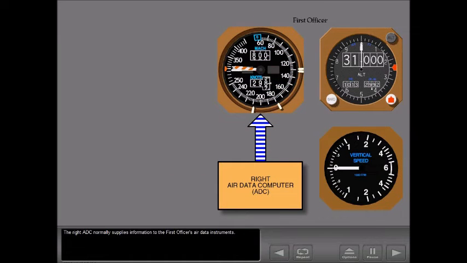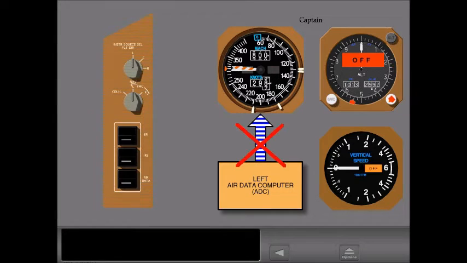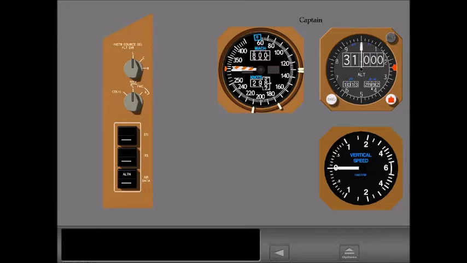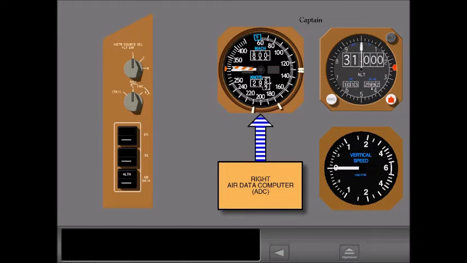The right ADC normally supplies information to the first officer's air data instruments. The left ADC normally supplies information to the captain's air data instruments. These flags appear when the air data computer fails. Select the alternate ADC. The right ADC now supplies the signals and the failure flags disappear.